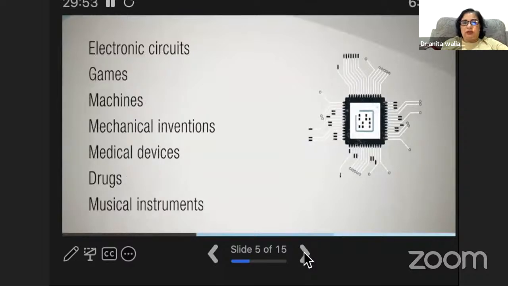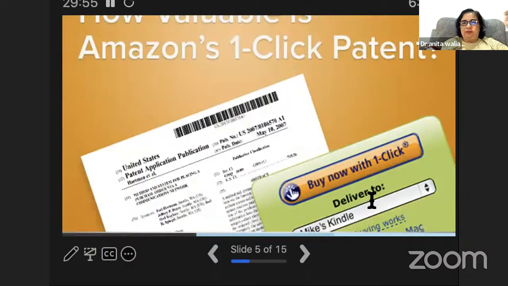So electronic circuit, game, all these things I told. I'll give you some examples of companies. Amazon.com has obtained a utility patent on its one-click method. What is this one-click method? You may recall that in the early days, when you logged into your Amazon account and made a purchase, you had to follow a checkout routine. There would be 4 or 5 pages of checkout.